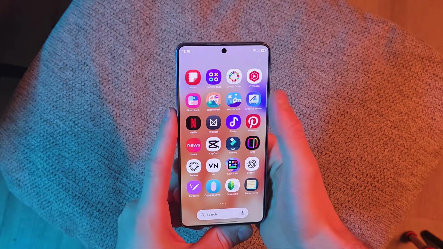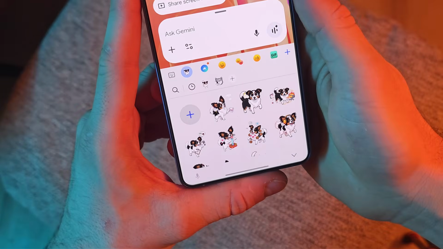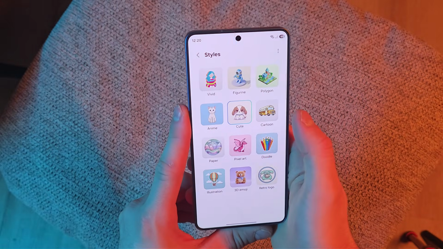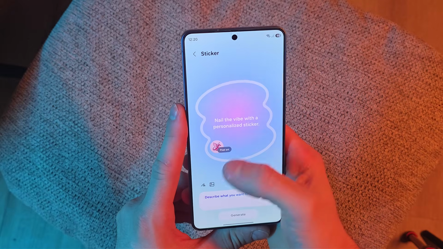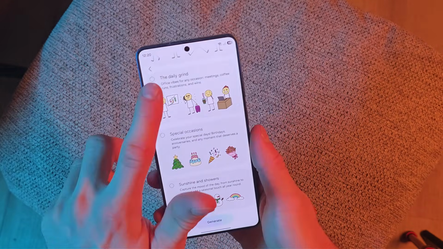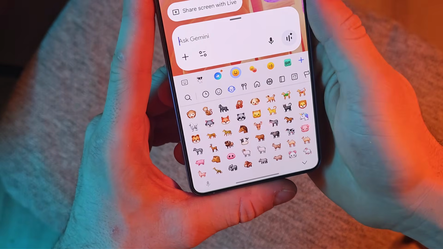For the last one, and trust me, you don't want to miss this, Samsung's new Creative Studio. When you open Creative Studio, your creativity instantly feels endless. You can generate your own sticker sets. Choose a style, just import a photo, hit Generate, and select the sticker set you want it to create. Once you save it, you can use it directly from your keyboard.